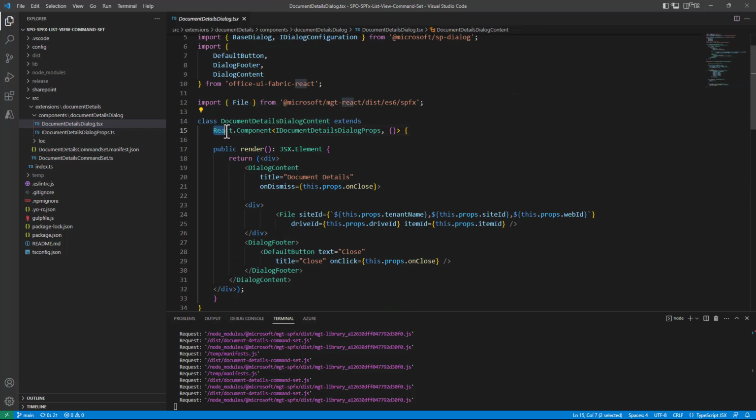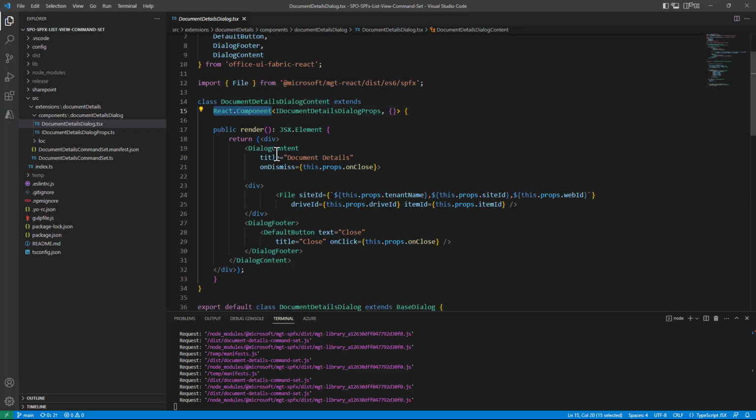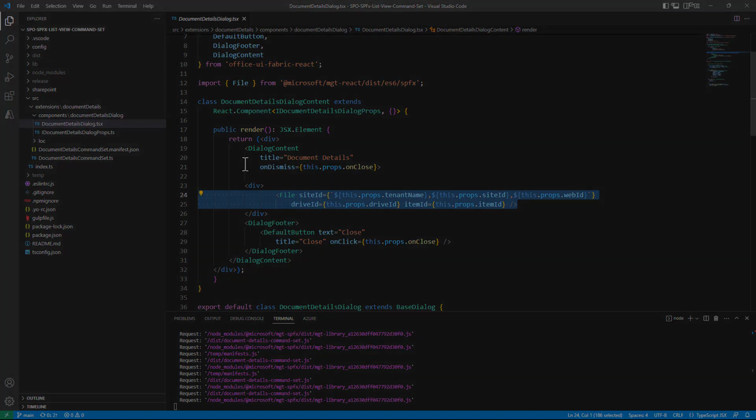As you can see, it extends React.Component. And in the render method of this React component, I simply render a dialog content from Office UI Fabric, or Fluent UI. And here I render the file control from MGT, so that this control with the site ID and the drive ID and the item ID will do the actual rendering of the information panel about the selected file. If you want to run the solution, gulp serve, you will be brought to the browser, and from there you will be able to play with it.